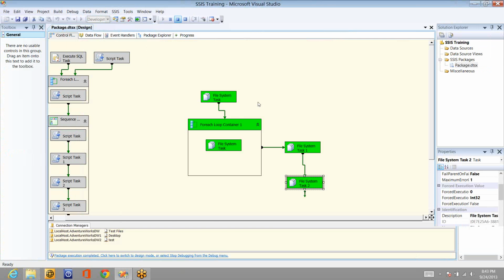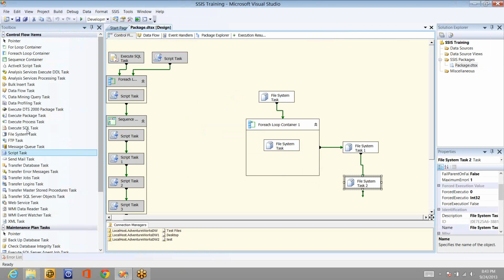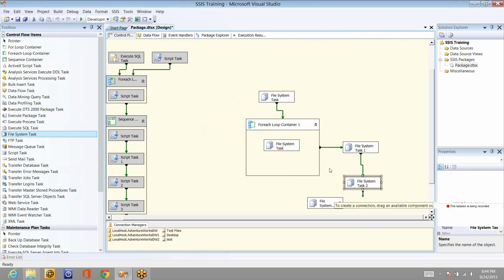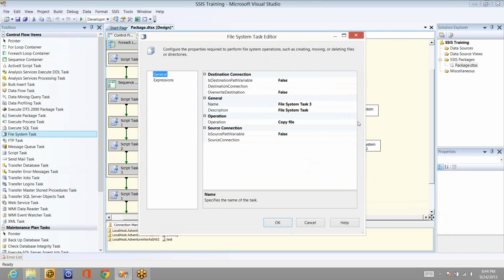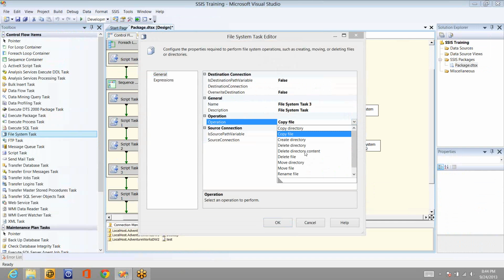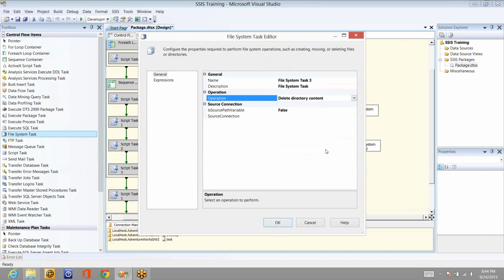So in the same way, let me show you one more. Let me add one more File system task, and let me give the workflow, the precedence constraint to this, and let me show you one more. Delete directory content. Here I'm gonna delete the content of the directory. The directory will be as is, the content will be deleted. Let me show you how to do that.